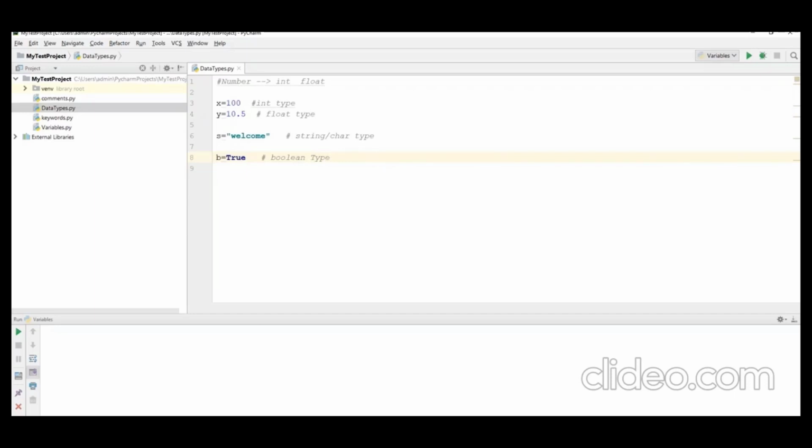Now I have created multiple variables with different types of data, and here we haven't specified any data type because in Python we don't require it. It is dynamically typed, which means based on the value, it will automatically consider what kind of data type it is. So here x is int type, y is a float type, s is a string type, b is a boolean type. But how will we know whether this is considered an integer, float, string or boolean type?